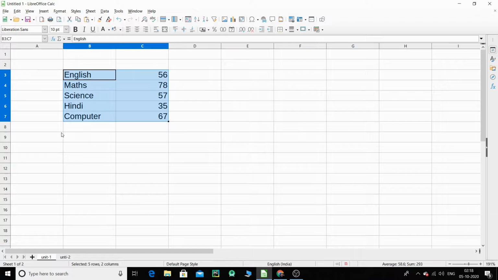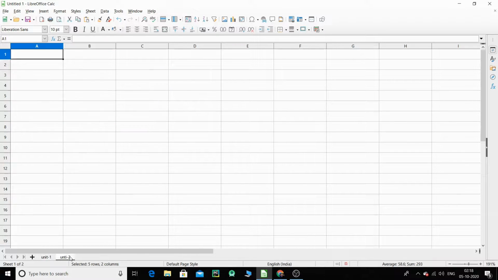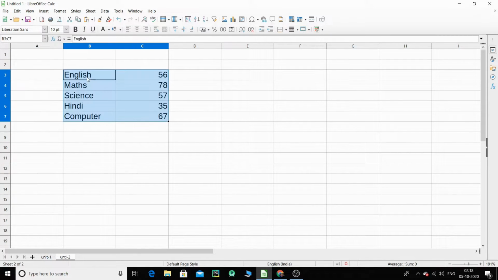I'm going to copy this. So this is the unit 1 marks. I'm going to go to sheet 2, and in sheet 2 I'm just going to paste that. These are the marks of unit 2. I'm going to change some of the marks out here, something like this.